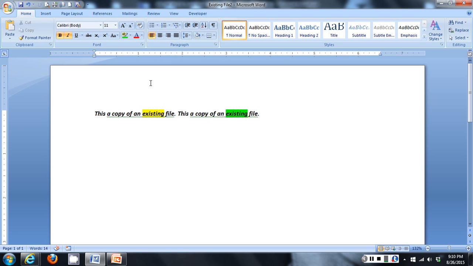Now, check spelling and grammar. This is a very handy feature. It's also a feature that is somewhat dangerous, honestly, because if you rely on spell check enough, you'll forget how to spell a lot of words.